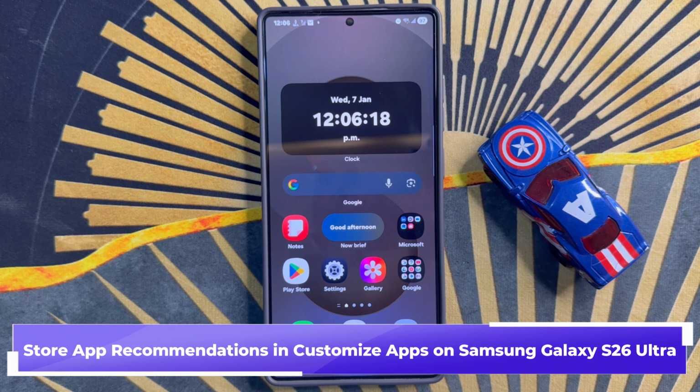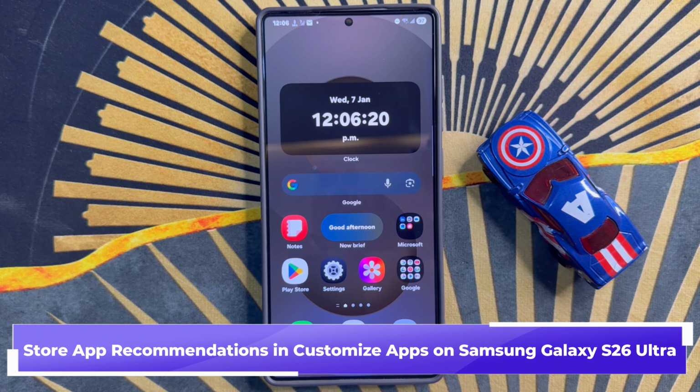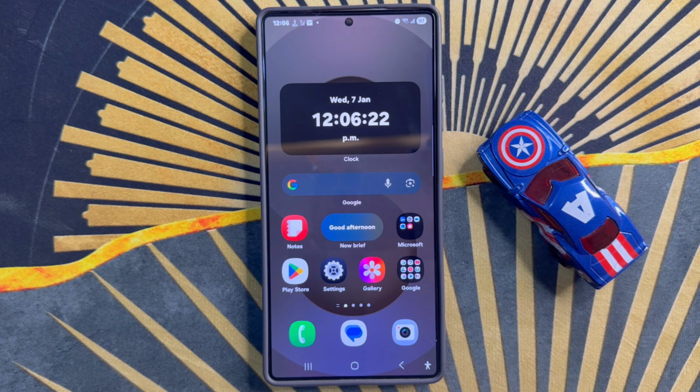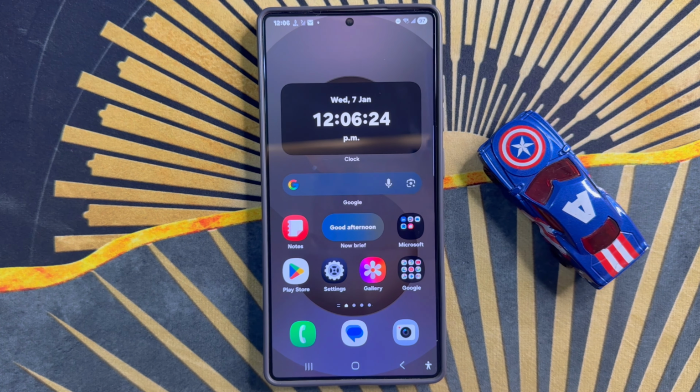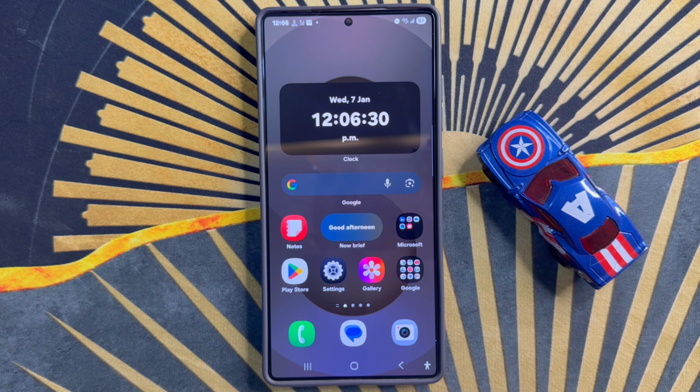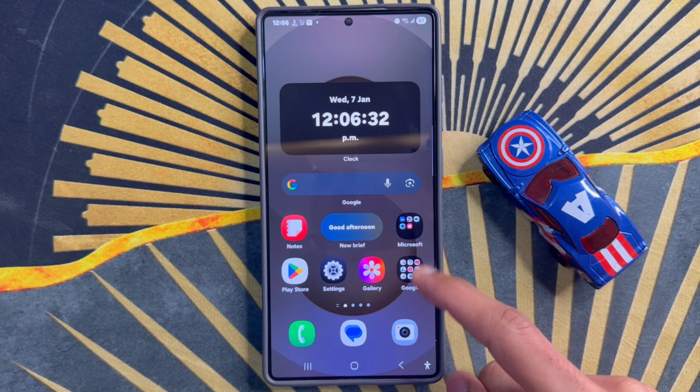How to enable or disable Galaxy Store app recommendation in customized apps on Samsung Galaxy S26 Ultra. Let's start the video. First of all, go to App Library.